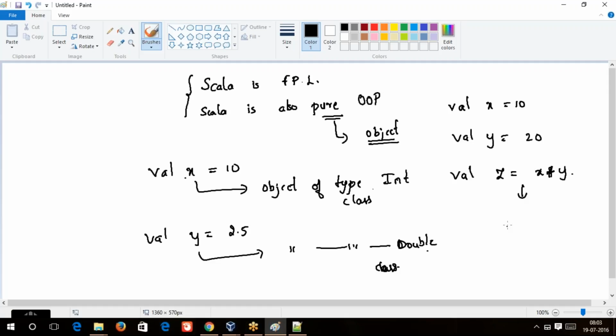Internally what happens here is the x dot plus method will be called, to which y will be passed as a parameter. There are no operators in Scala. Everything is a method on a particular object. In this case, plus is a method on the integer object.